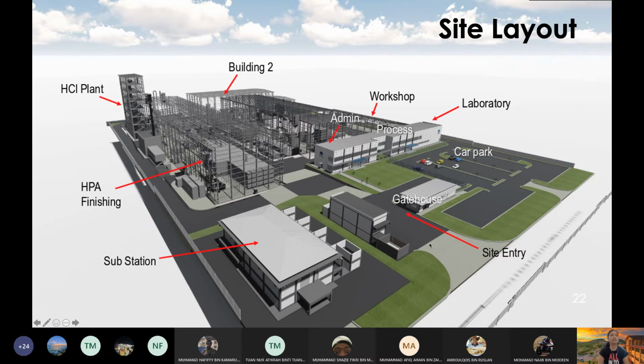So you see they have a side entry, so you have to identify the main entry for your plan, meaning the one that will be used by all the workers, visitors, customers, suppliers. You have a gatehouse, a car park, laboratory, workshop, admin buildings, a substation for electricity, then the chemical plant as well, then you have a workshop as well. Okay, so this is the general one. I will explain in detail what you need to have in your site layout.